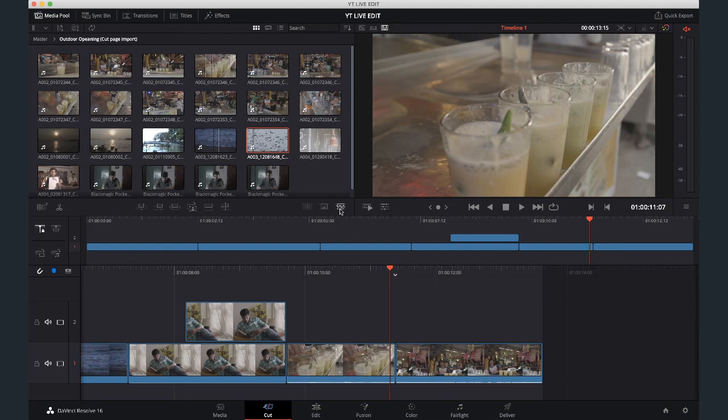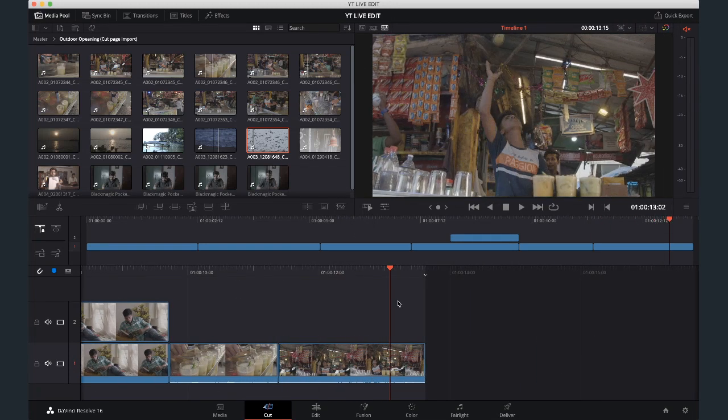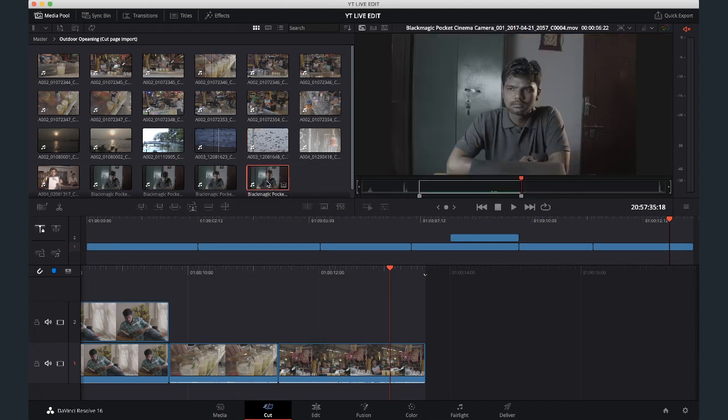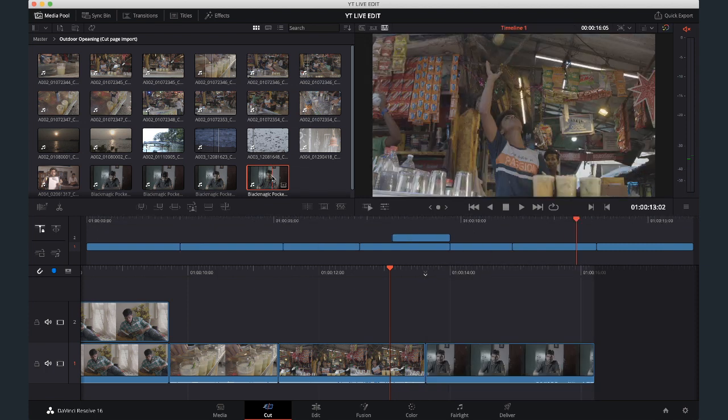And this is a smooth cut. Smooth cut works on a jump cut. For example, this is a shot. We have two shots here. I'll just put these two shots over here.